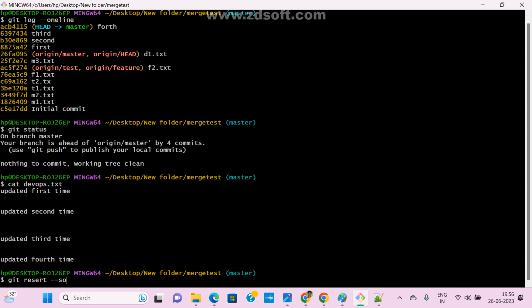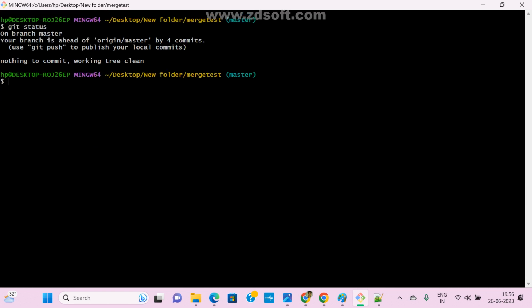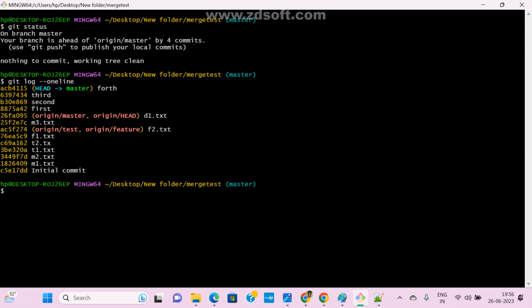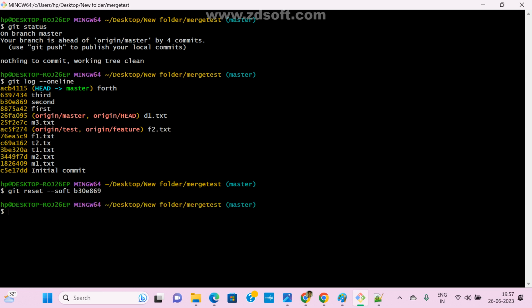Before giving, let me check it. See here, clear the screen, try to understand git status. Okay, now all are in the local repository. Now git log --oneline. Now I am using this command. What is the command? Git reset --soft, and I'm giving this commit id. Now see here, done.